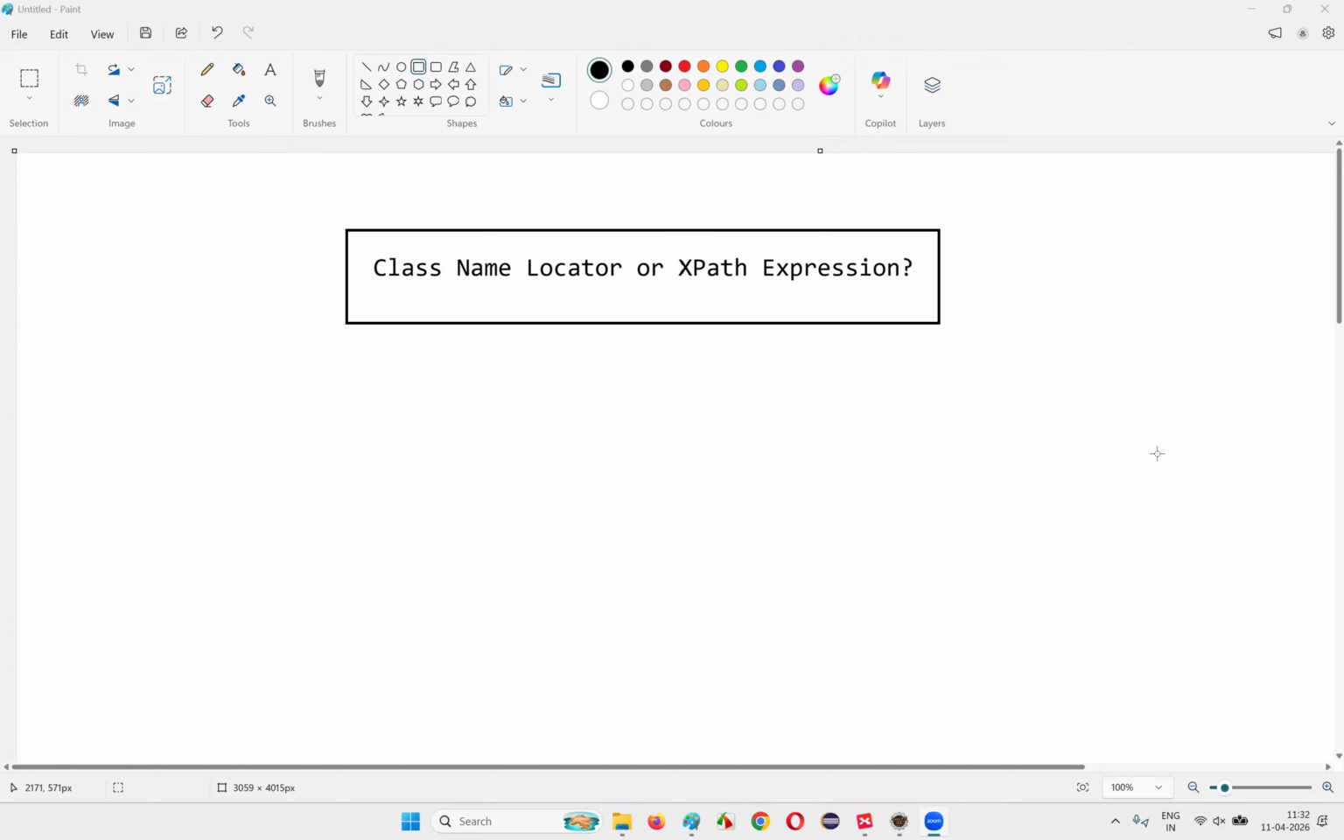In this session, I am going to explain a situation that you may come across while working in a real automation project, that is during real time. What is that situation? There may be a situation where you need to locate an element, and you are confused whether you have to use class name locator or XPath expression for locating the element. That is the situation. With examples and practical demonstrations, I am going to explain this session for you.